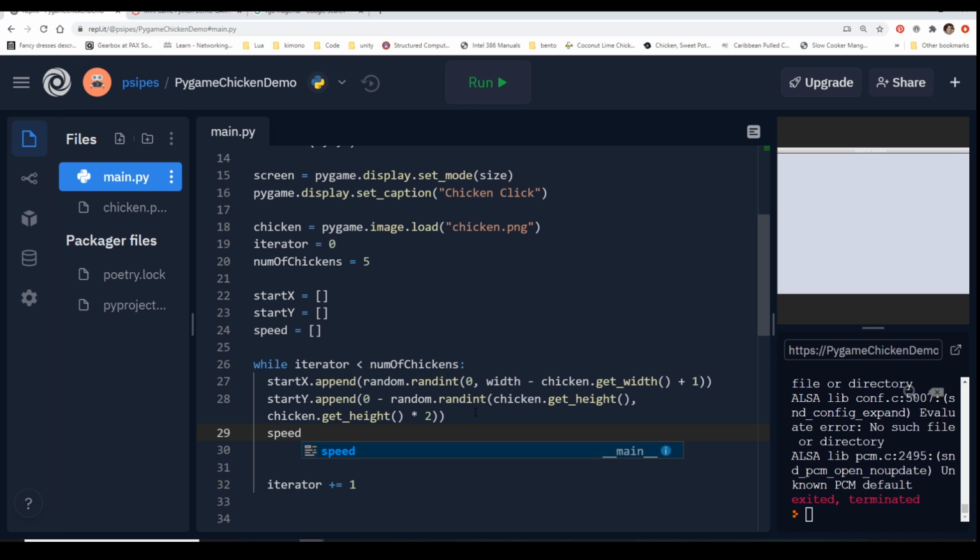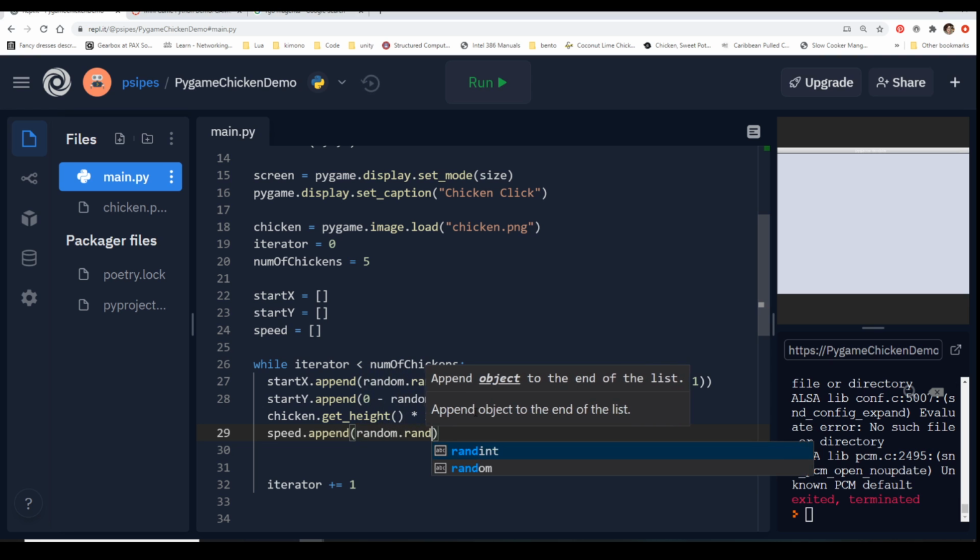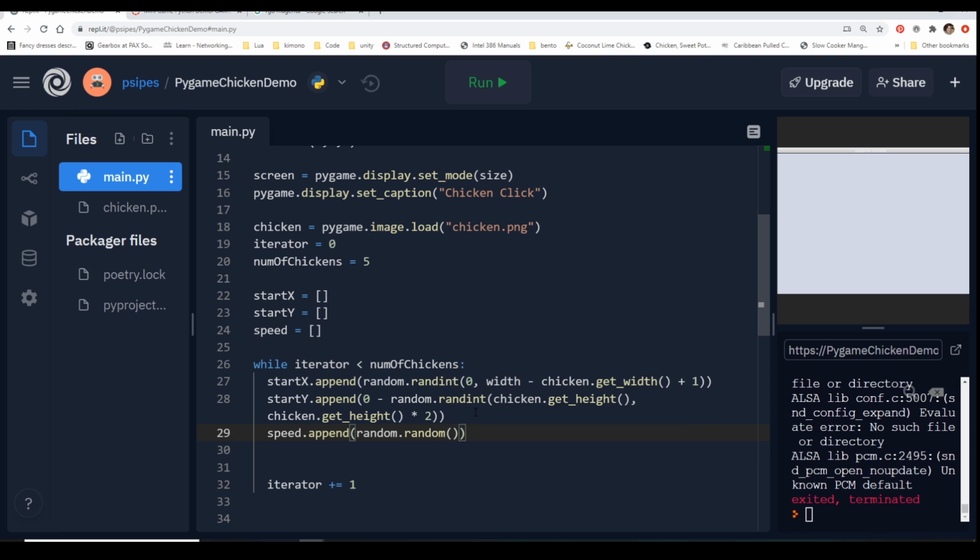So what we're going to do here is we're going to do a random.random, and then we're going to add it to a random.randint, just so that we can have something between 0 and like 3 as your speed, just to give it more range. So again, we can say speed.append, and then random.random, which doesn't need any parameters.